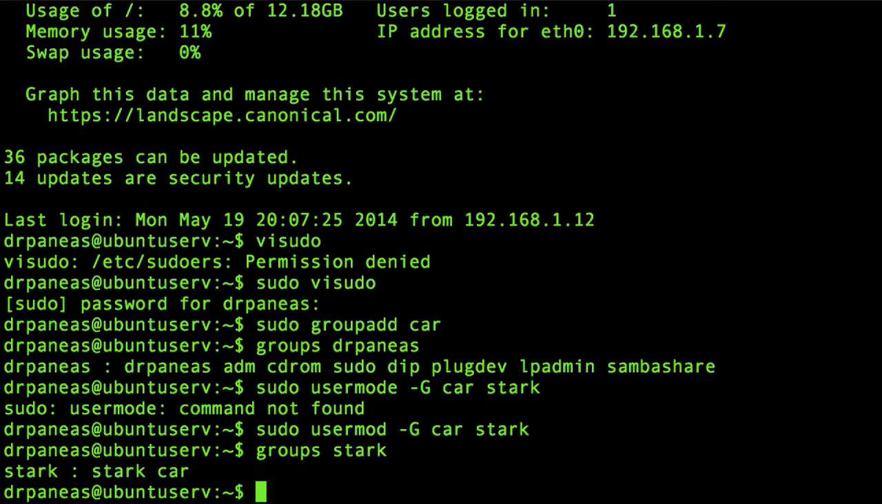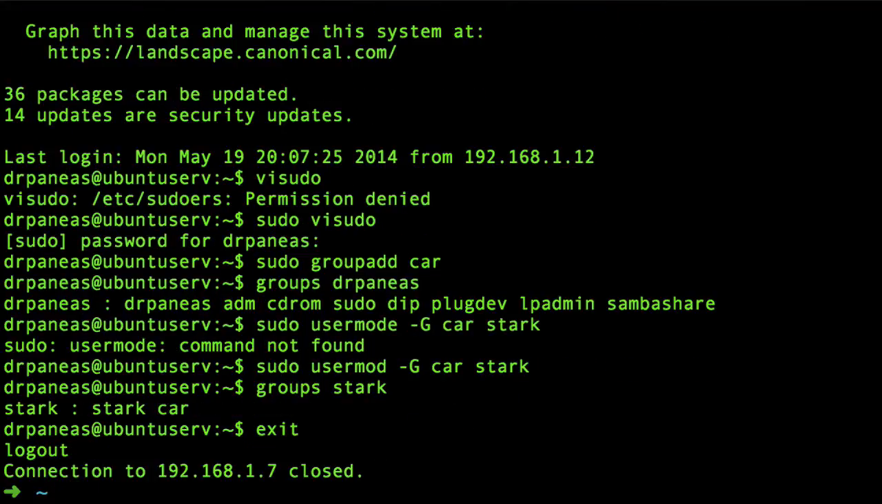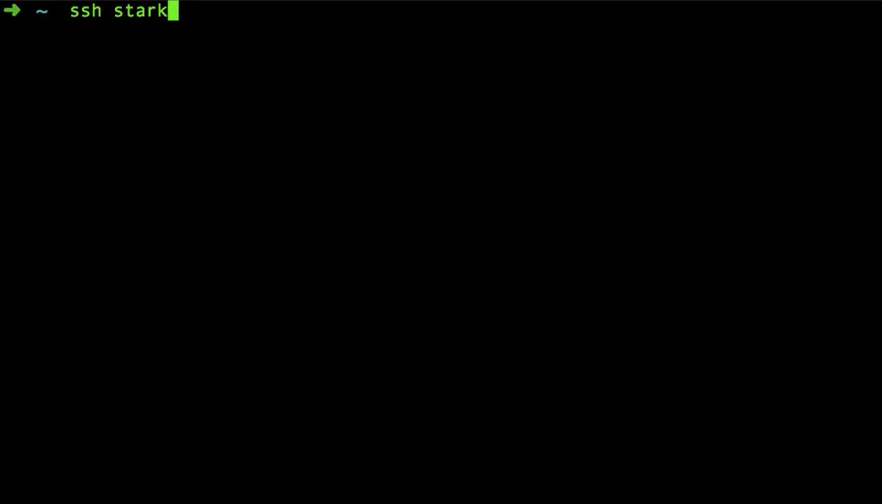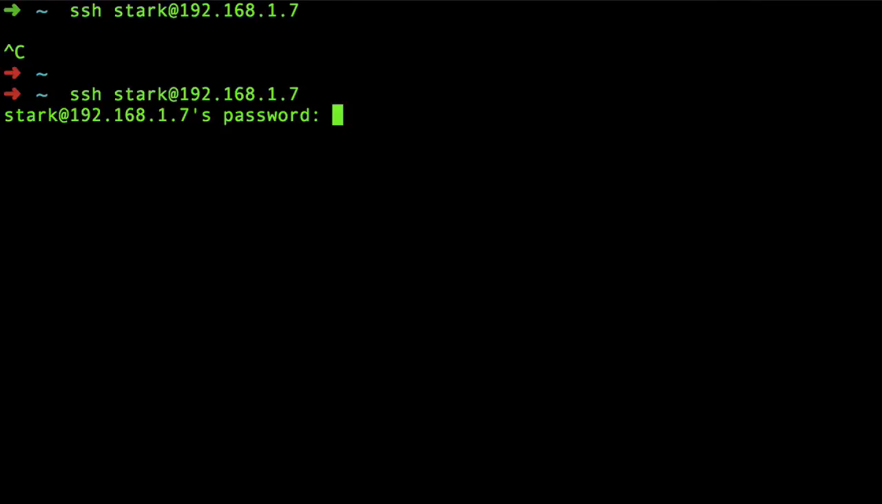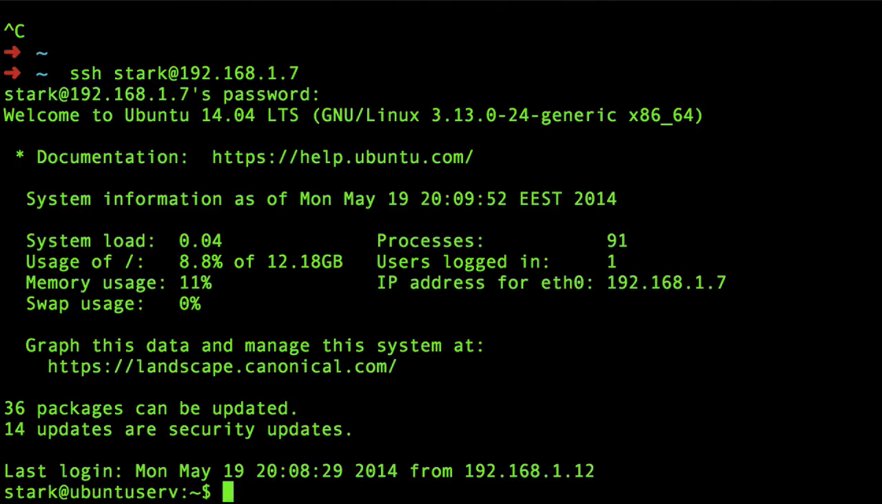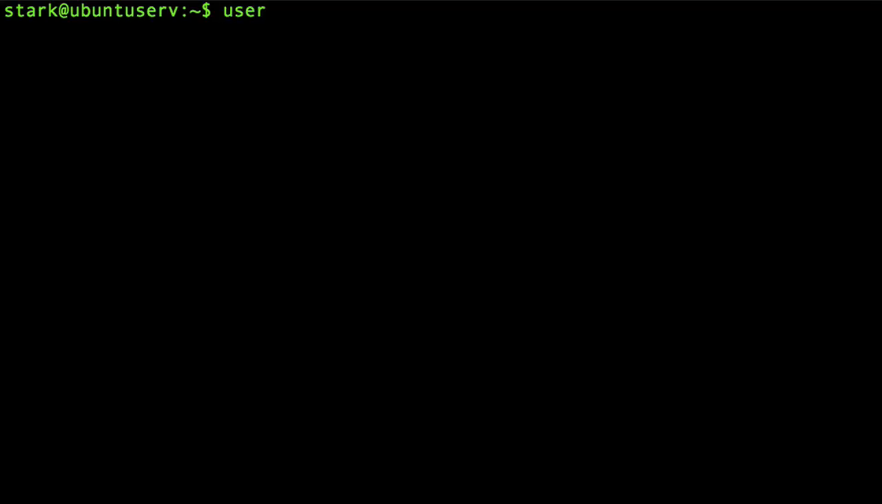Now, groups Stark. Stark is a member of the group car, which means now Stark is able to execute commands as sudo, which means Stark has a very powerful friend called root. Let's see this. So I'm going to log in back as Stark, SSH, Stark. Okay, now I have logged in as Stark. I'm able to use the sudo command. Let's try, for example, sudo adduser.